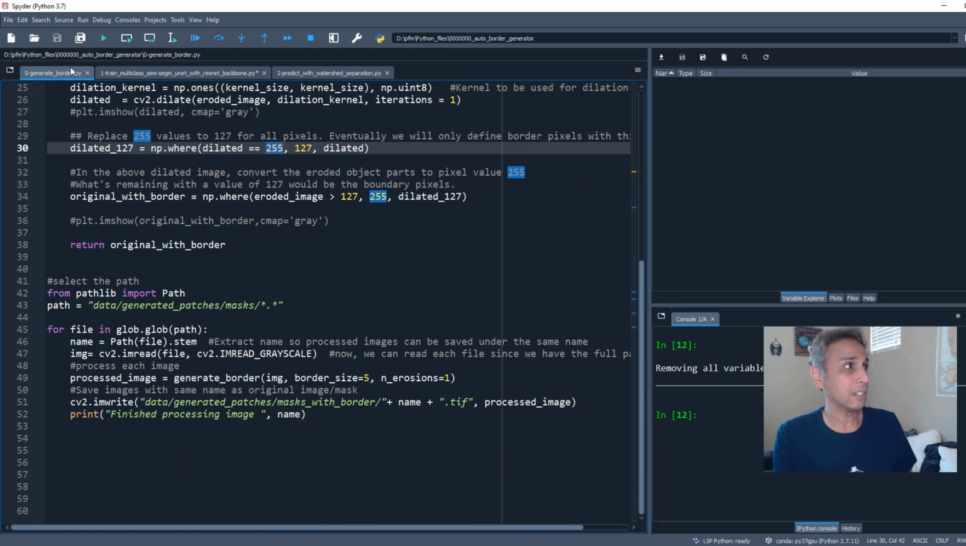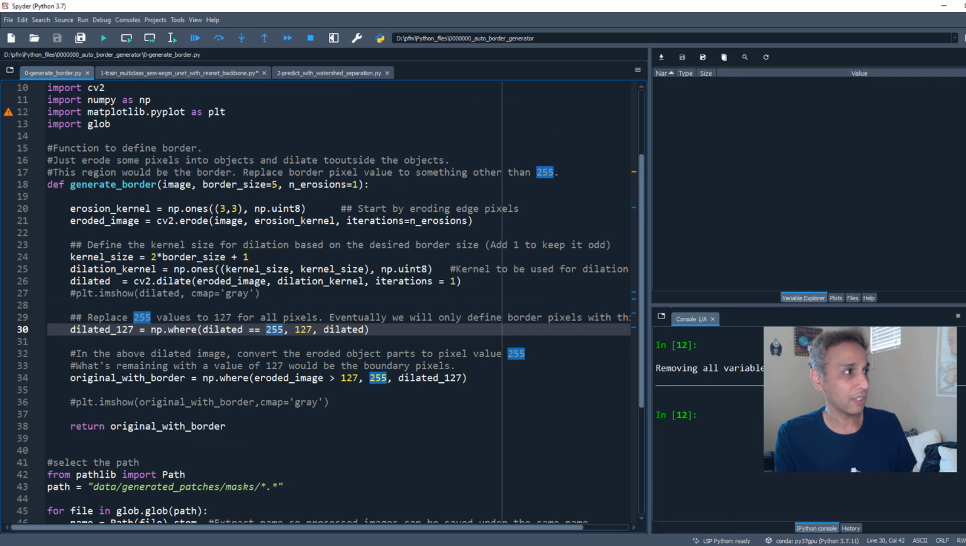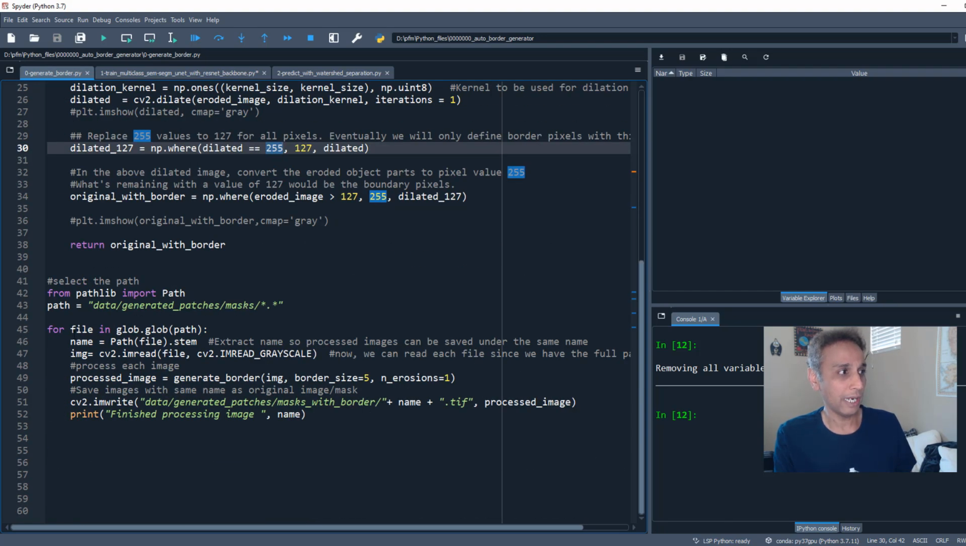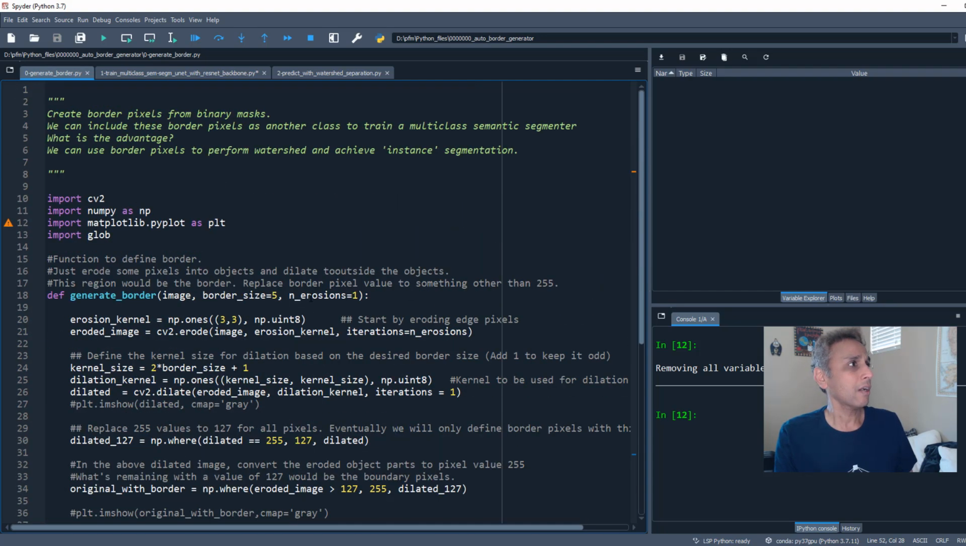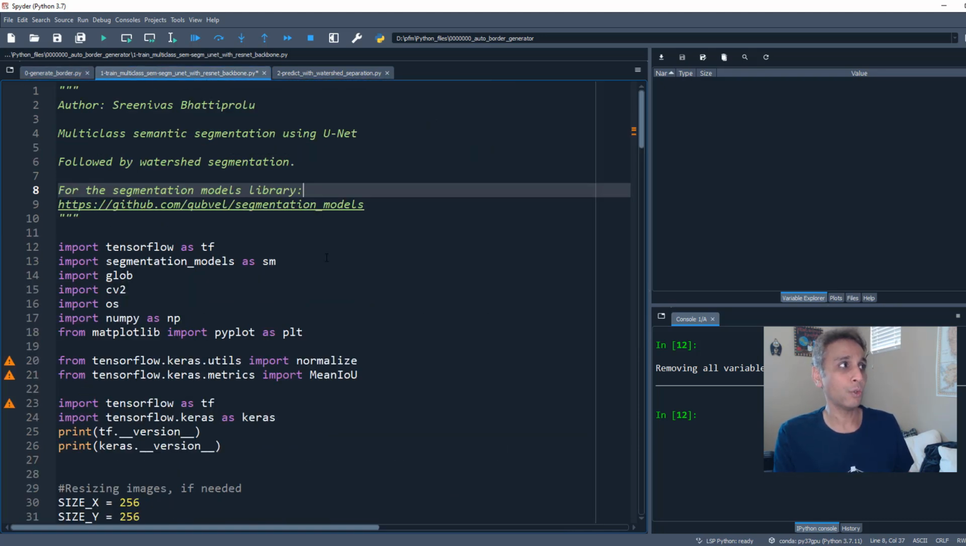So this is the essence of this generate border Python file. And of course, that's the function that I defined up there. And down here, I'm going through each file in the directory to apply the generate border method and saving the images. That's it. Not much to discuss here, as basic as it gets. Now let's step to the next step, how to train a multi-class semantic segmentation. Probably the reason why you're watching this video anyway.